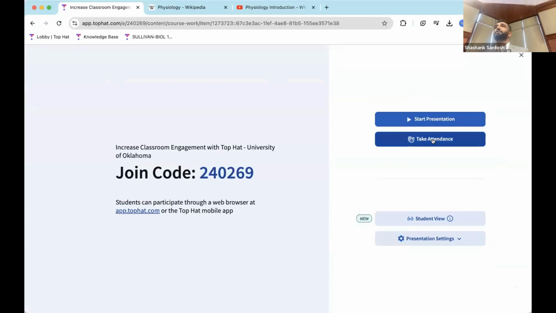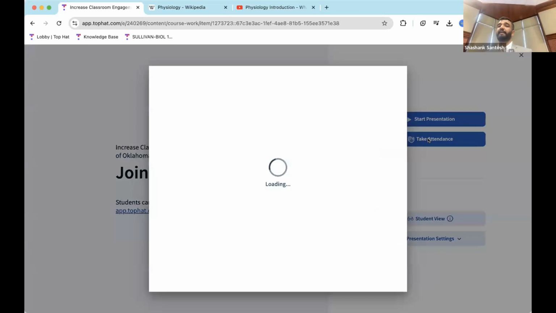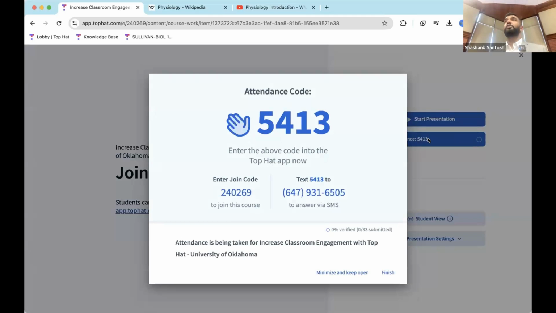Perfect. Another functionality that faculty often like to use Top Hat for is taking attendance. So I'm going to go ahead and click Take Attendance. When you launch attendance on Top Hat, each time you launch attendance, we generate a unique 4-digit code for students to enter. So just for the sake of showing you, once we are done with this, I can generate another code.